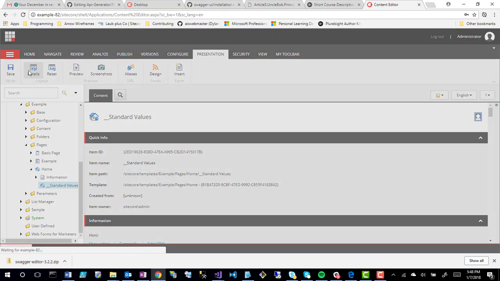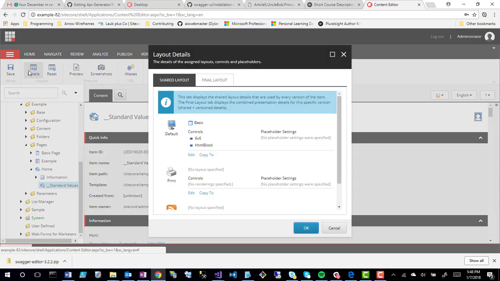So what is presentation details? Presentation details is basically where you can define for different devices and different layouts, which I'll talk about in a second, the renderings and rendering parameters and data sources that make up that page. As you can see here, first off, we have two different tabs. One is the shared layout and the other one is the final layout. So what's the difference between that?